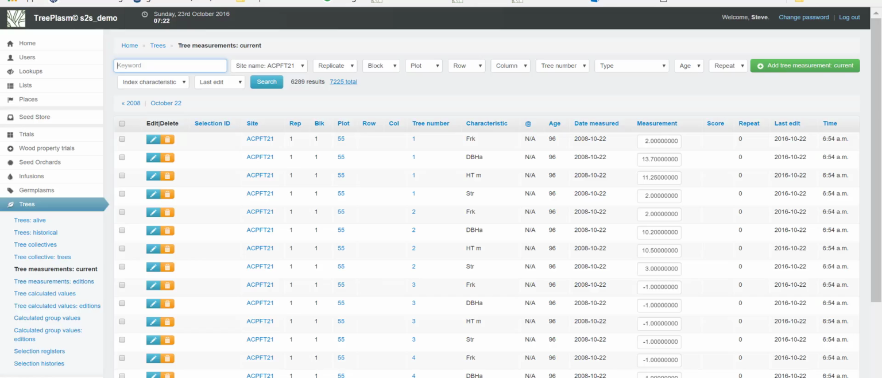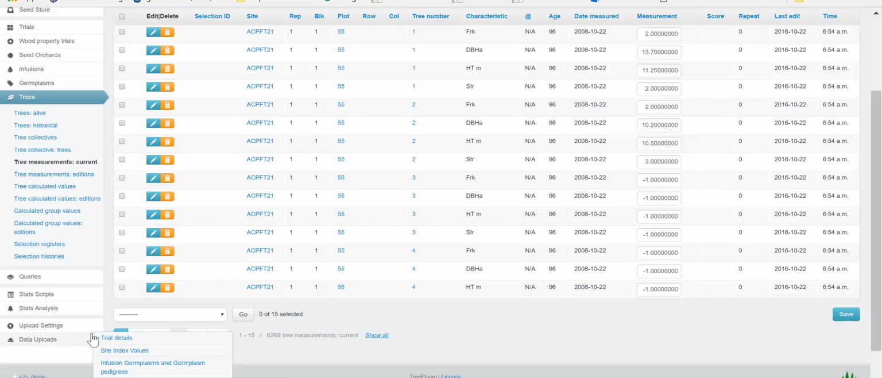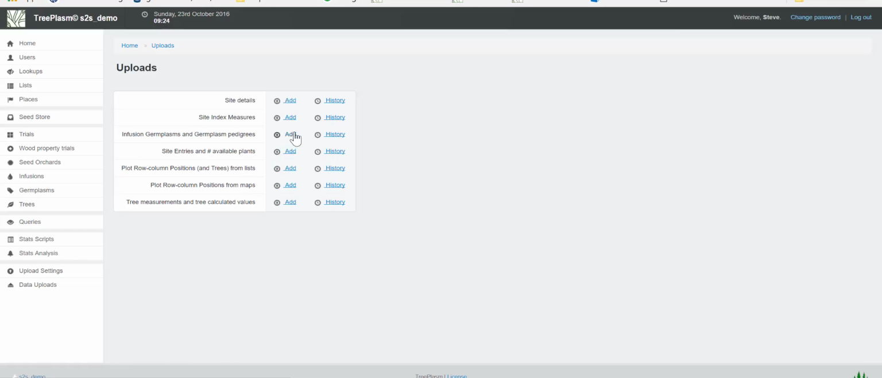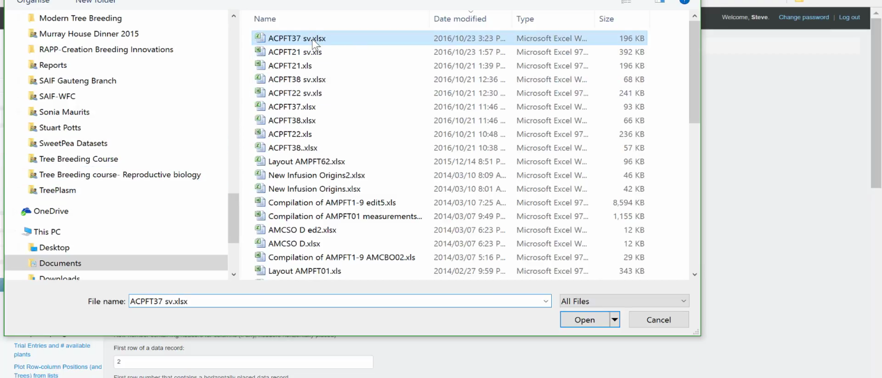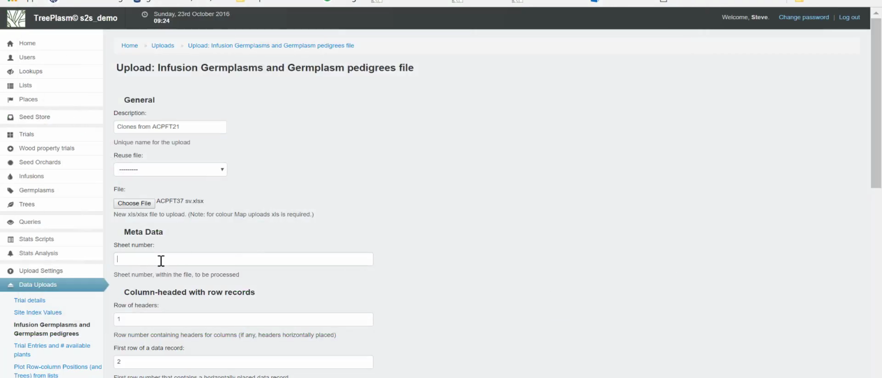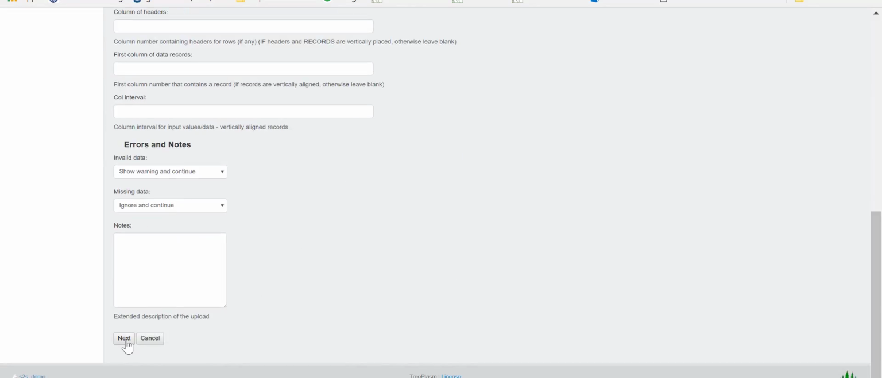Now we go to Data Uploads, and we're wanting to register those new clones coming from the previous trial. So I go here and I say clones from ACPFT21. I'm going to select the dataset, which is this one. We're going to use the shortened list, which is sheet 2, and we go next.